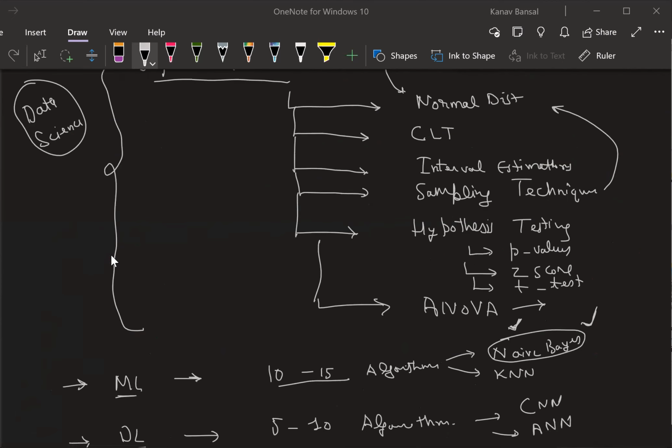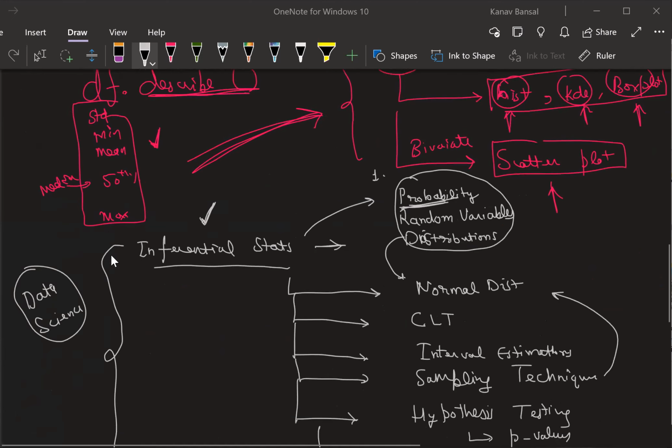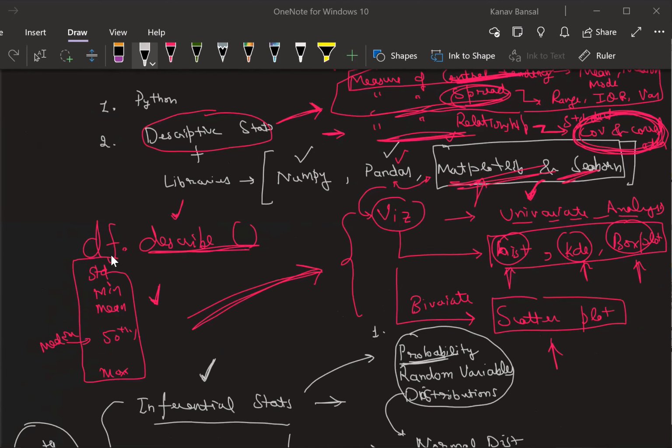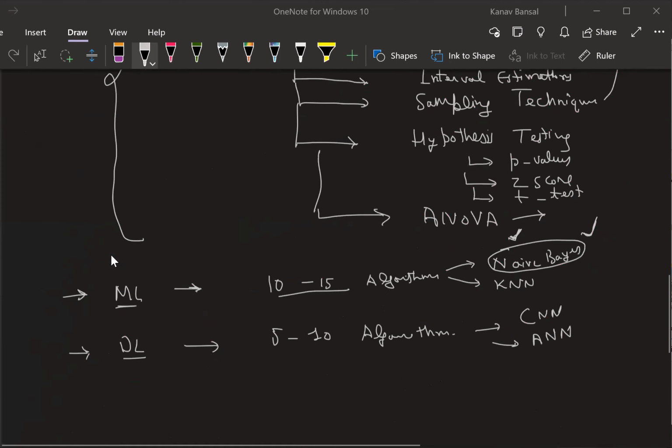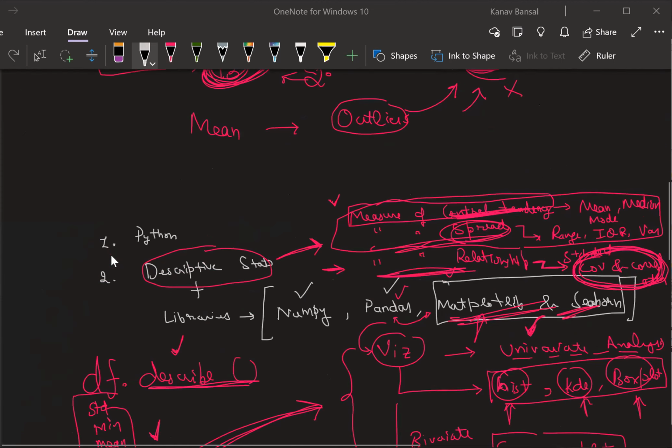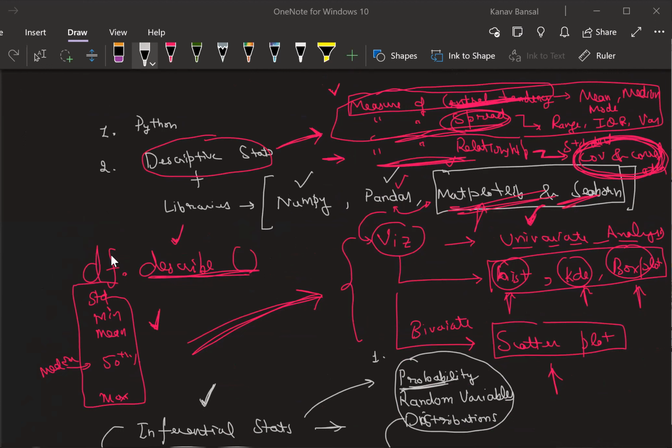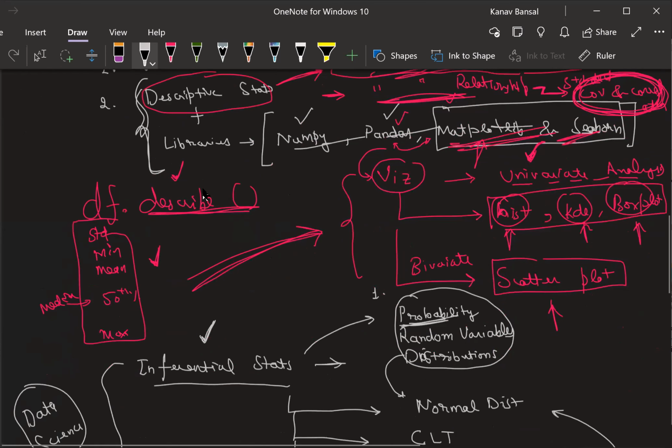That is really nice to hear, Ashwarya. So I would suggest you start learning all these things. By the end of this course, you would be able to have some idea about descriptive statistics and libraries like NumPy, Pandas, Matplotlib, Seaborn, right? Is it fine?